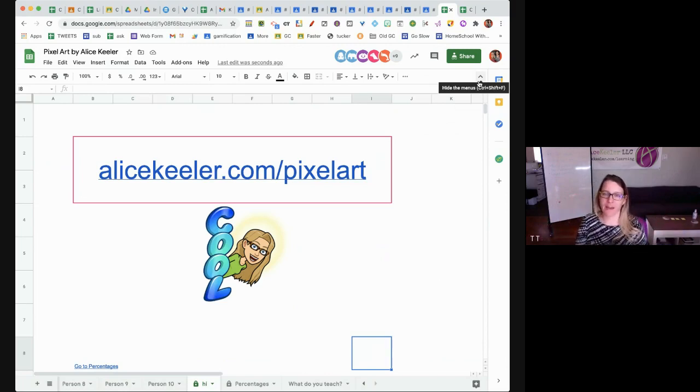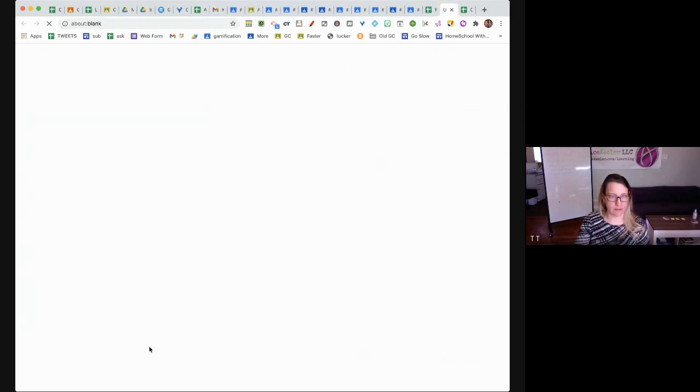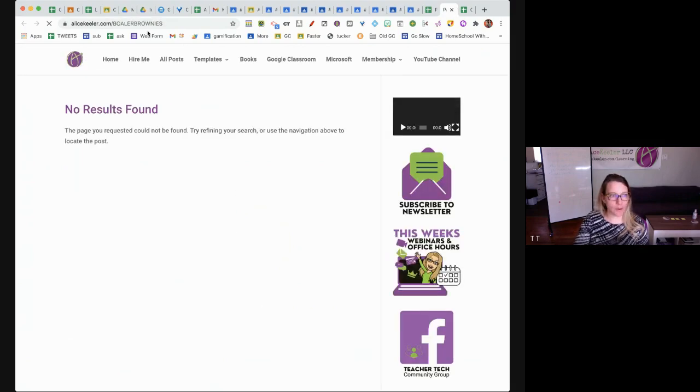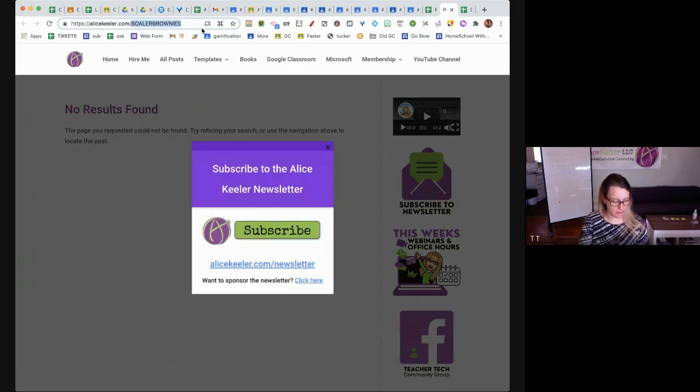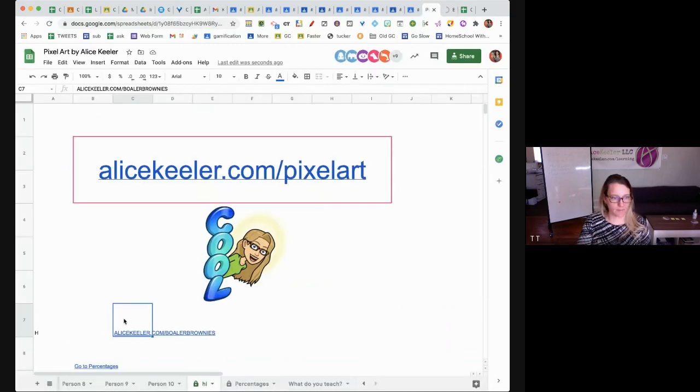I have an activity from Joe Bowler. I believe it is alicekeeler.com/Bowler Brownies. Try it. Pretty sure this is it. It's looking like it. No? You know why? It's because it's capitalized. Caps lock on. How about that? There we go. Bowler Brownies. It needs to be lowercase. Let me fix that over here.